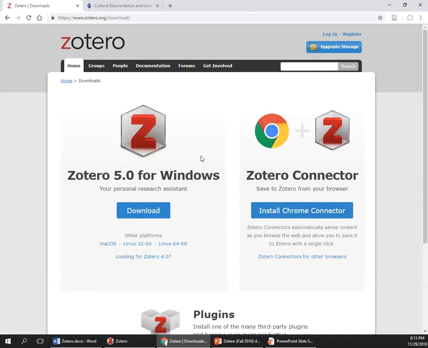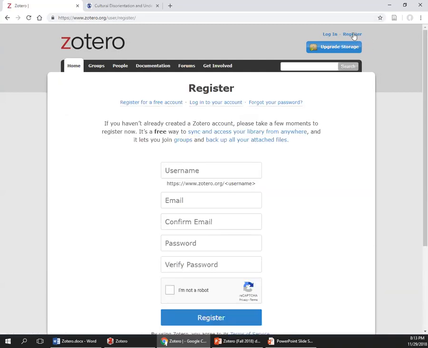And then one more thing while you're here, after you've installed the app and you've installed the connector, go up here and click on Register and sign up for a free account. A free account will provide you with 300 megabytes of online storage that you can use to back up your Zotero library, as well as to sync your library between devices if you use multiple computers, or you can even access your Zotero library online through your web browser wherever you are. But either way, it's really handy to have that free storage.